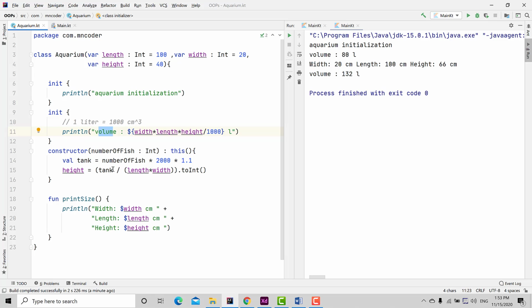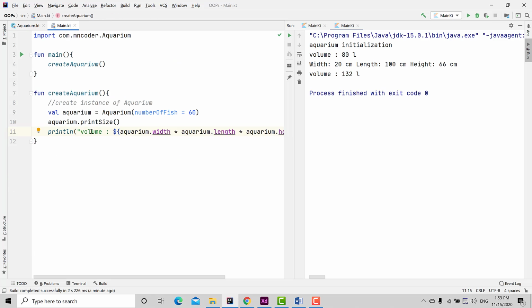this constructor is running, because these two init blocks will run first, and after these two init blocks this secondary constructor will run for you. Even though I change the position of this to here at the beginning, this init block will run first, and after the init block and the primary constructor, the secondary constructor will run for you. Now we change the height here, and we will get a different volume after this. Now this was for the secondary constructor.